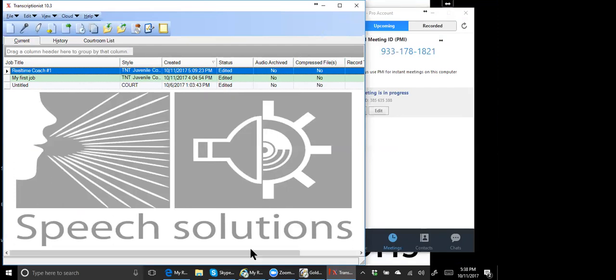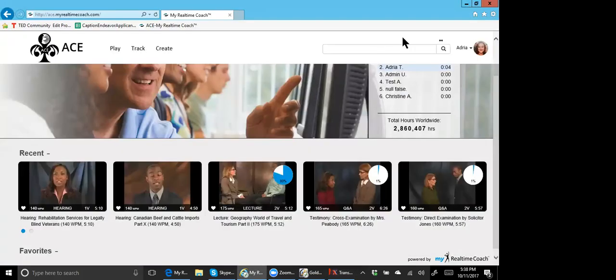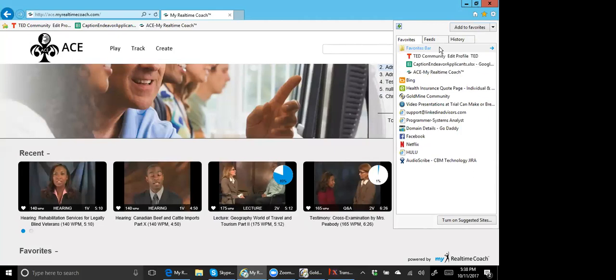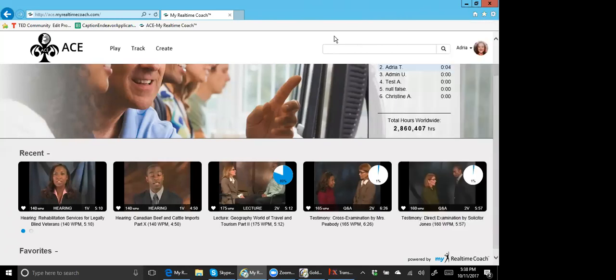Okay, so we're going to start. I don't know about you guys, but I like to bookmark places I have to go on my screen. So in the real-time coach, I always click on the little star and bookmark it so that I can get back to it very quickly. And that is definitely something I want on my favorites bar. And there it is. So you can see ACE, my real-time coach.